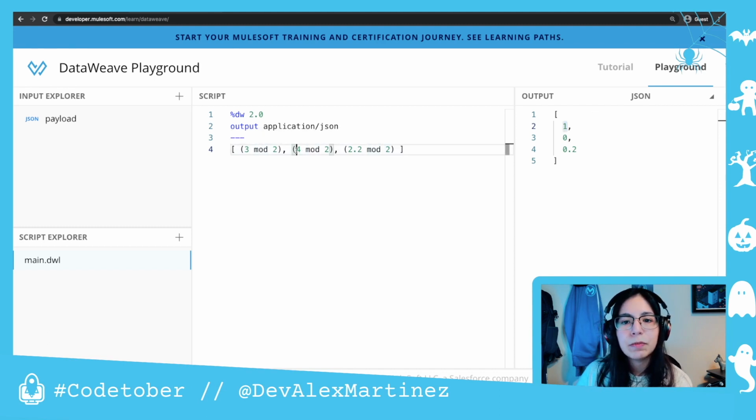So if you divide 4 by 2, you get a 2, and the rest would be 0. So in this case, we have 0. And for example, if we divide 2.2 by 2, then what we have left is 0.2, which is what we have here.